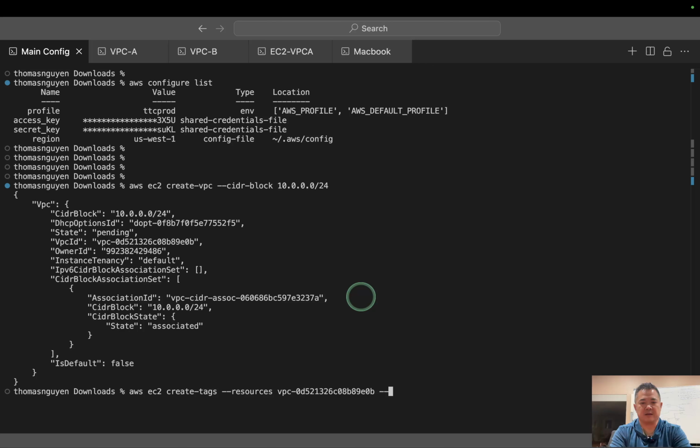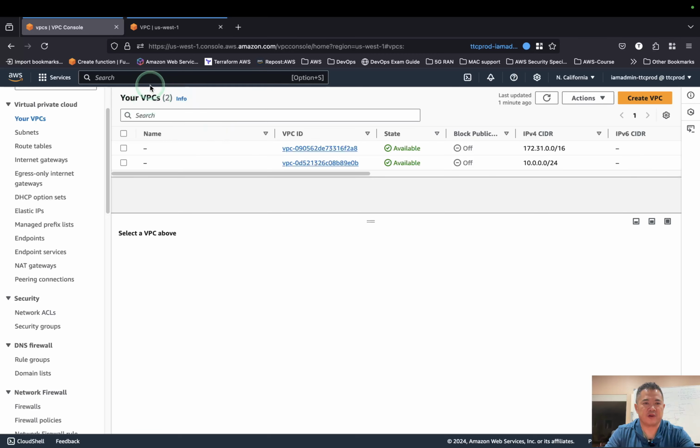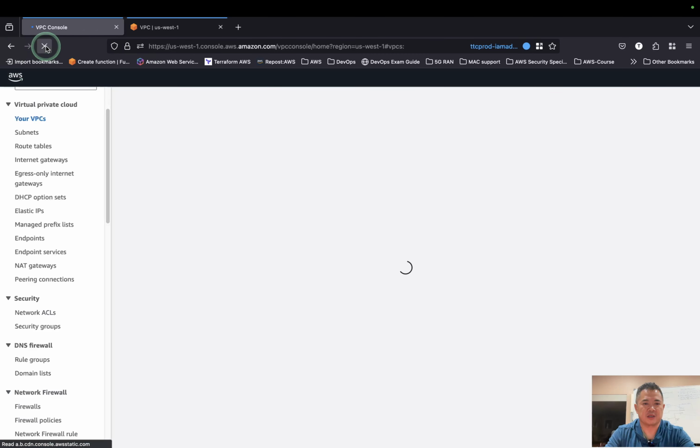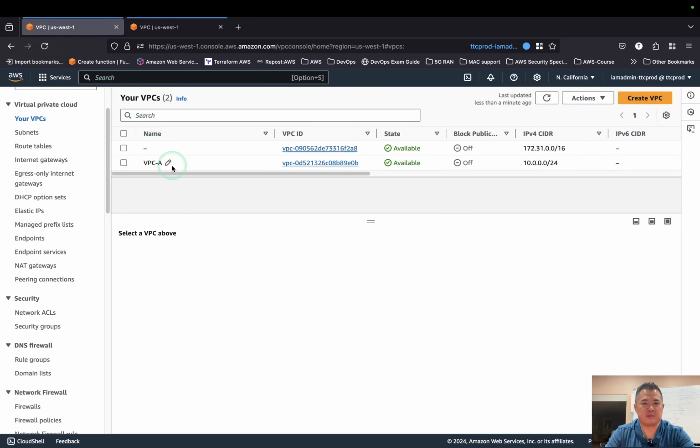And then what are my options now? If I tab it out, AWS EC2 create-tags, resources, VPC ID, tags, and then I say key equals Name, and value equals, I'm going to call it VPC-A. Okay, so let's look at the console. If I hit refresh, there's my name right there.